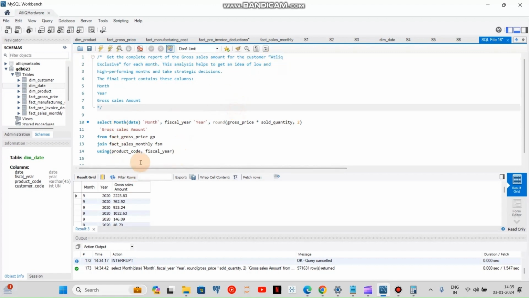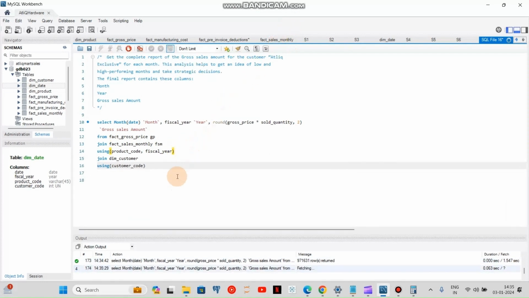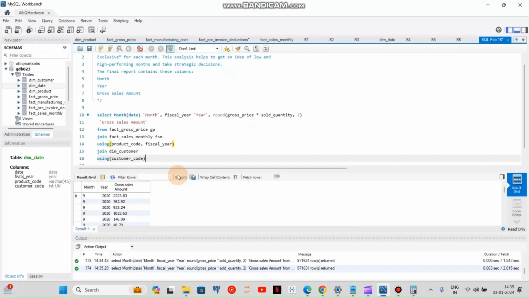Okay, now to calculate that, I'll again join these tables to dim customer, and this time I will join using customer code. I have my customer code in fact sales monthly and dim customer table. Let's try it. Okay, so I have my gross sales amount.